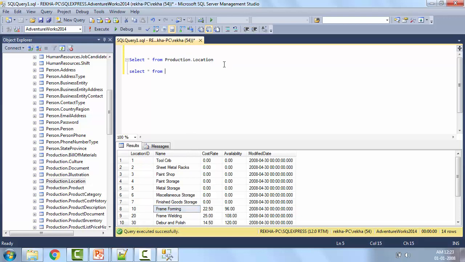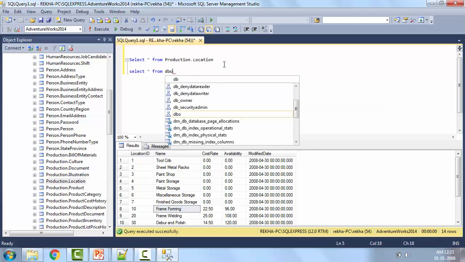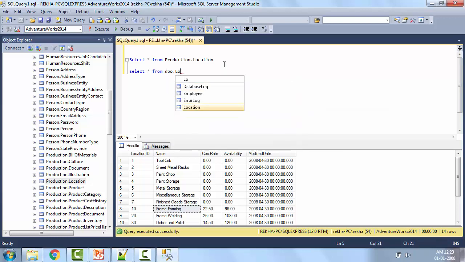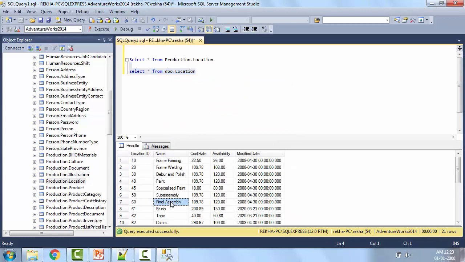Select star from dbo.location. Alright, select this and execute this. So here you will find we have 21 rows in this table. Now we will use union operator for these two tables.